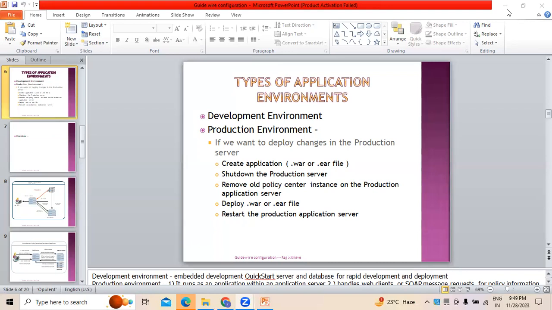So when it comes to the Guidewire application environments, they are normally classified into two different environments, because whenever we use this application, we have two different environments. The first one is a development environment and the second is a production environment. The development environment majorly includes different servers and, at the same time, databases. All these things will be included in it.